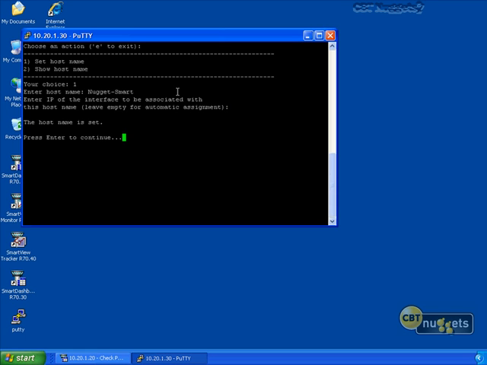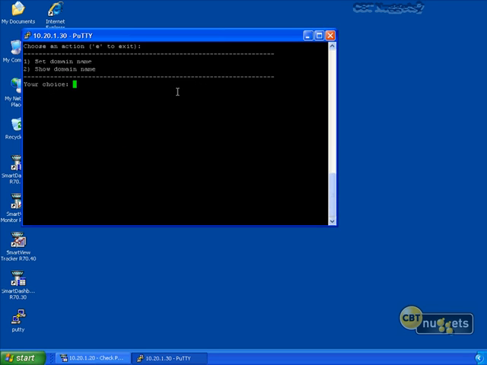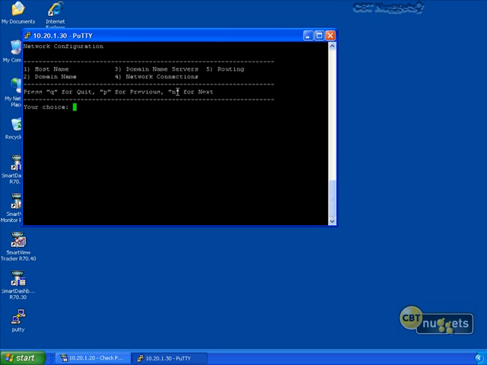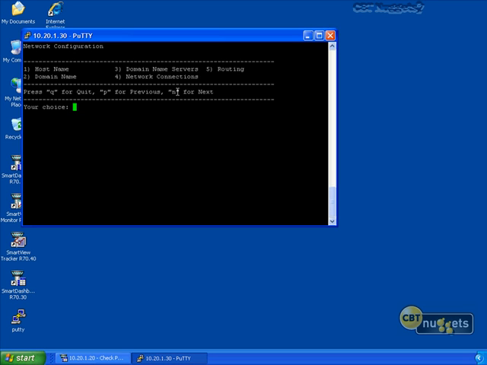And we'll hit enter and enter again, E to exit, and let's specify our domain name. And in our case, we are on nuggetlab.com. Alright, looks good. Do E to exit, domain name servers. Let's go ahead and specify that Google one I've talked about, which is 8.8.8.8. Looks good. E to exit, network connections.